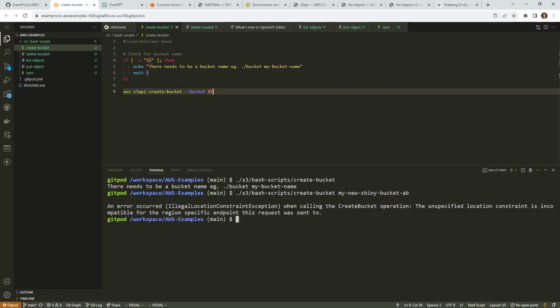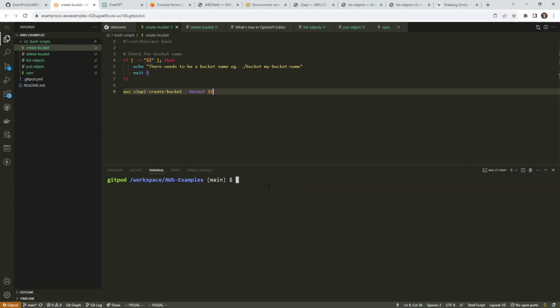It says the unspecified location constraint is incompatible for the region specified endpoint this was sent to. Okay. I've never seen that one before. But, so illegal location constraint. Well, let's type in AWS STS get caller identity. I just want to see where I am right now. Or not where I am, but like, am I actually connected to anything? I am, good. So there's something it doesn't like.